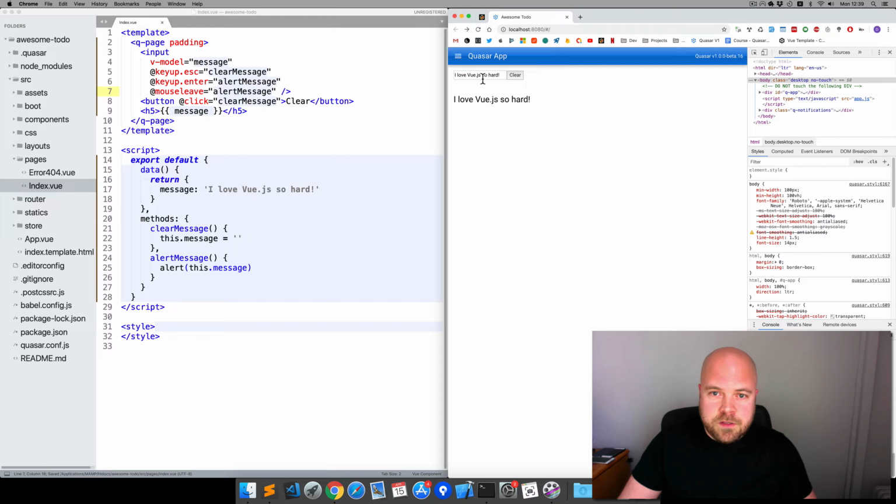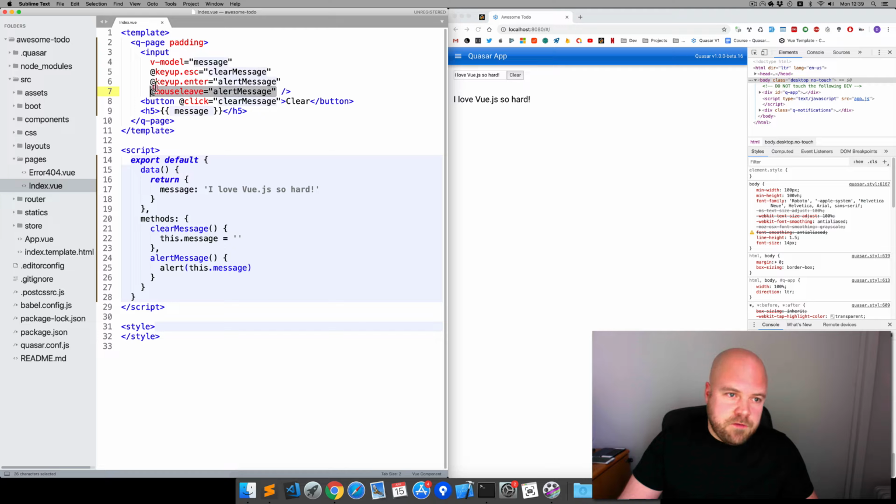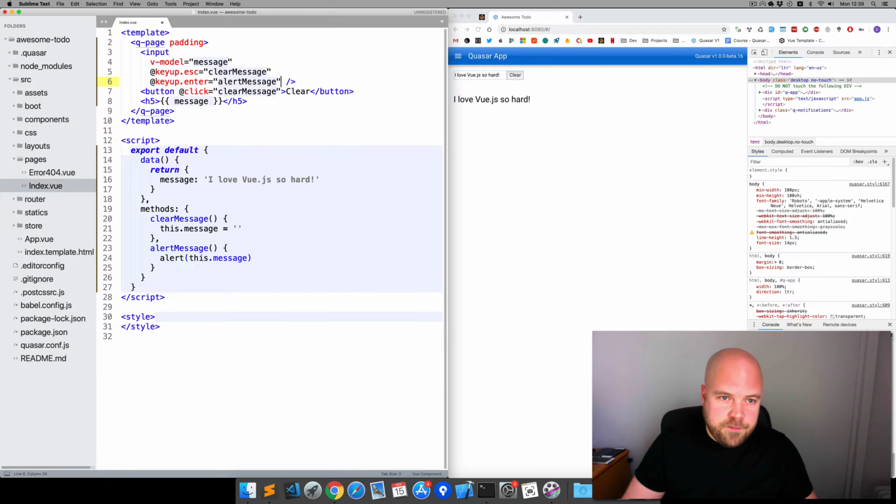Now when my cursor leaves this input, we should see the message alerted. Yep, that's working. I'll just get rid of this mouse leave event for now because that could get a bit annoying. So there you go.